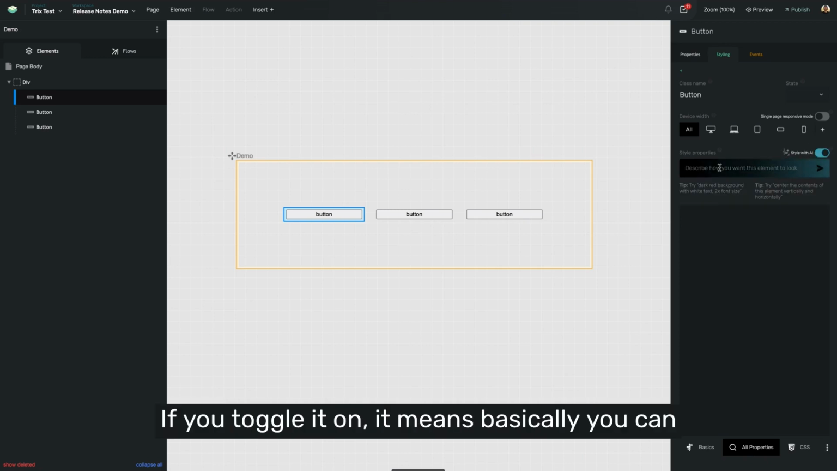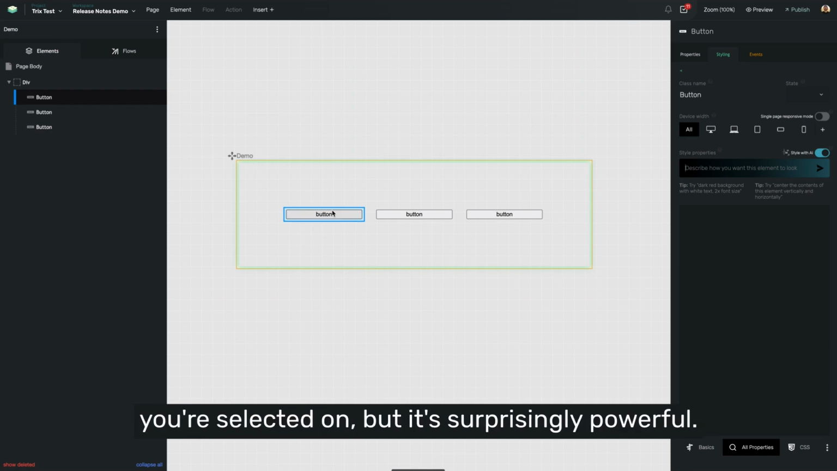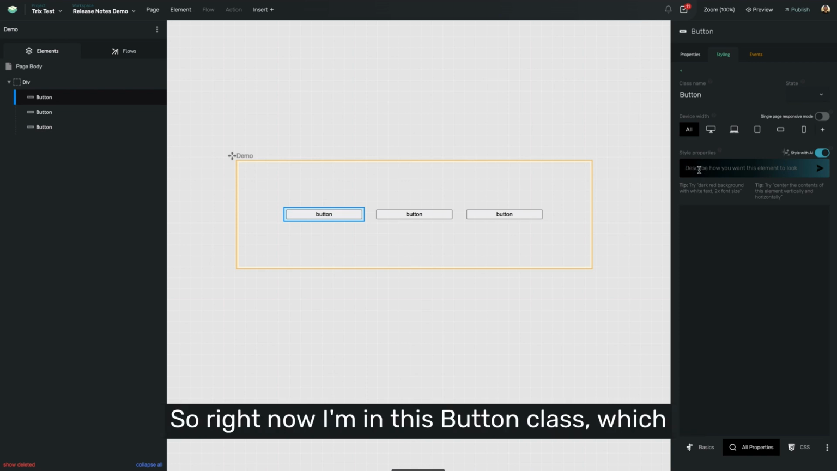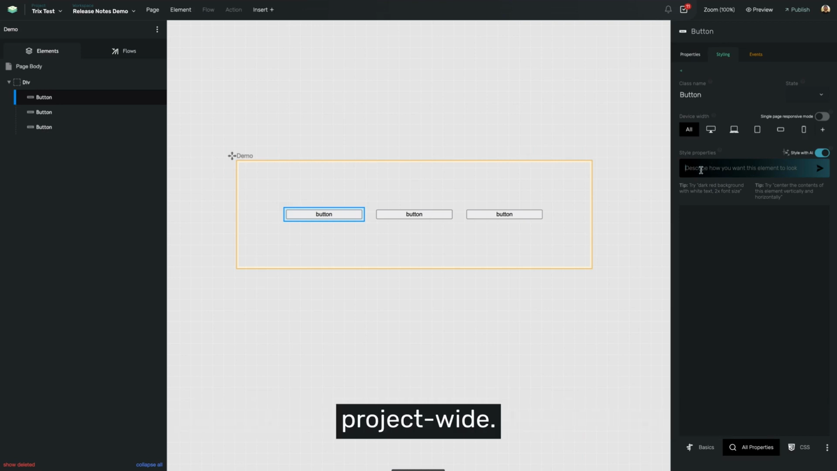If you toggle it on, it means basically you can type whatever you want into this box here, and AI will apply those styles to that element. So this is AI styling just for a single element that you're selected on, but it's surprisingly powerful. So right now I'm in this button class, which is a main primary class that's on all buttons. So any of the styles I add here would apply site-wide, project-wide.